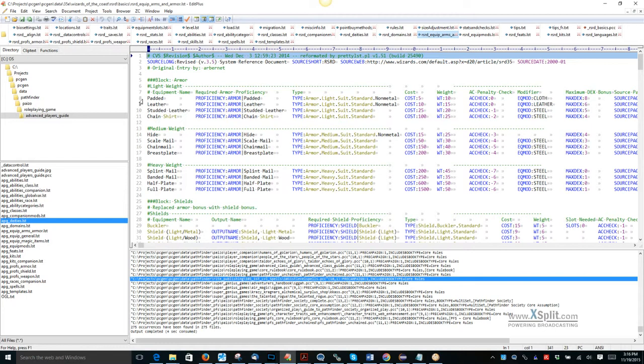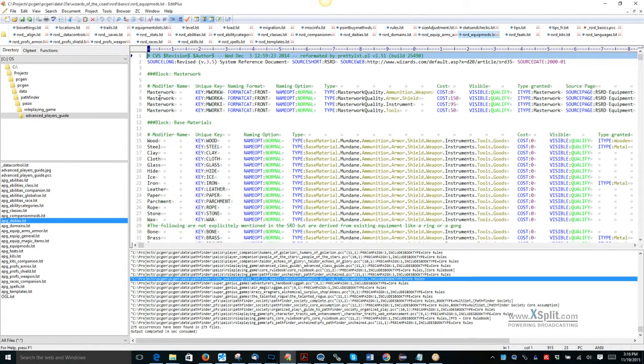Equipment file is where you have your armor, your weapons, everything else. Pretty straightforward. Equipment mods are the things that the customizer will grab for you and apply them. So masterwork, and you'll see that there's 4 different masterworks. And these are based on the ammunition or weapon, armor and shield, instrument, or tools. So they all have different varying costs.